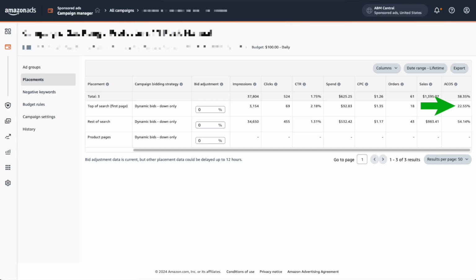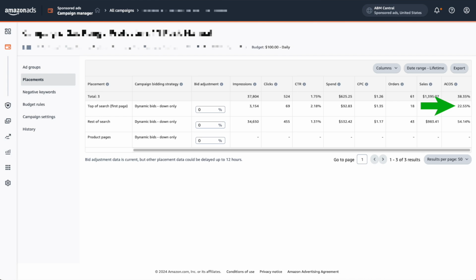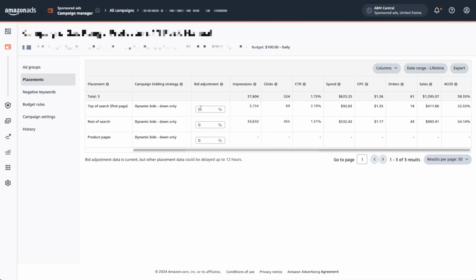Now, what we're going to do here is make some global changes to our campaigns. If the ads are performing well in a specific placement, then we want to bid more aggressively there. If they're not performing well, then we want to be less aggressive. You can see that in my case, the top of search is doing really well for me. The profit margin for my product is 36%, and the ads here have an ACoS of 22%. So it would be to my advantage to increase my bids for the top of search ads. What I suggest doing is increase it by 10% at a time and monitor the results. Increasing it by too much can drastically affect your ACoS since you're paying more per click.